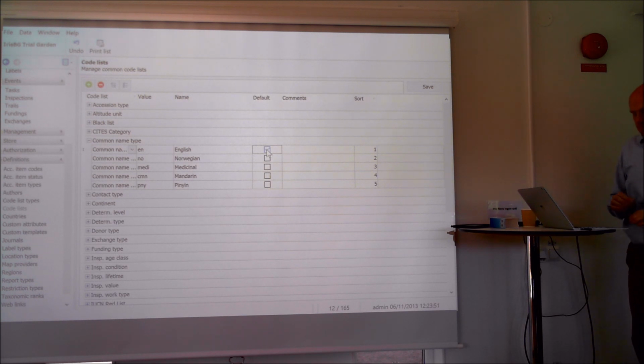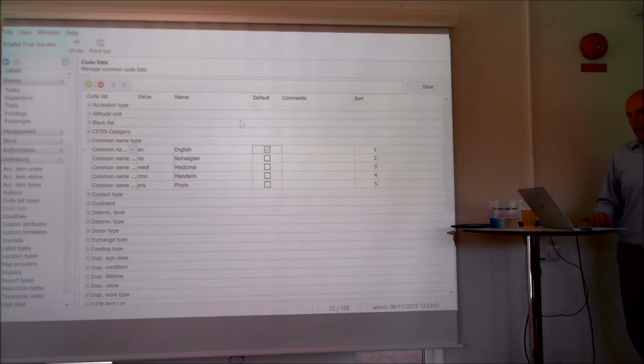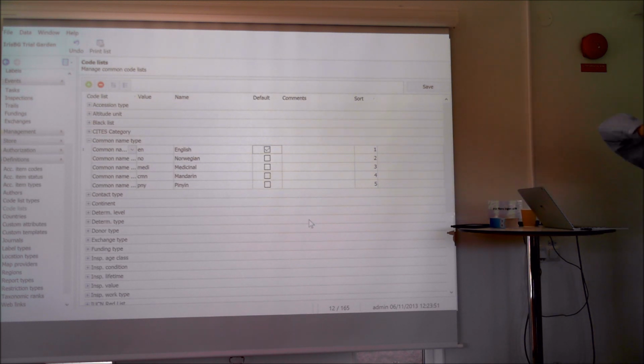Cool. When you do that default setting, if you've got multiple collections, does that default apply across? Yeah, in the same way that taxonomy is shared across. All this is for all the sites.